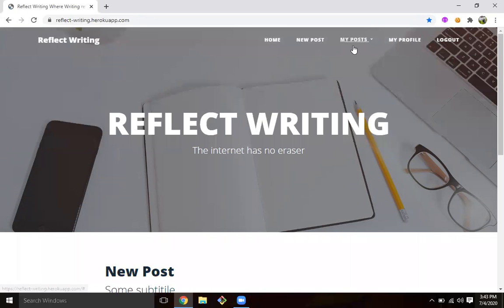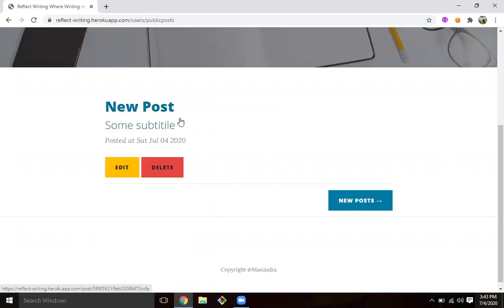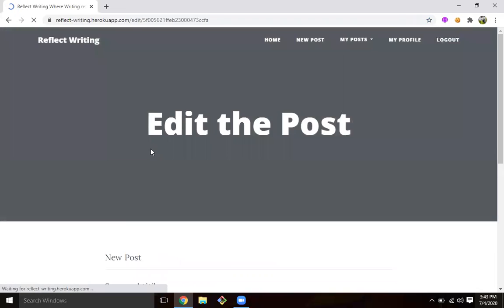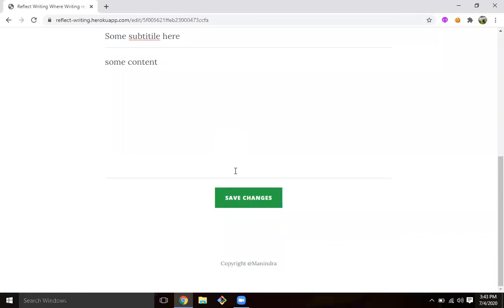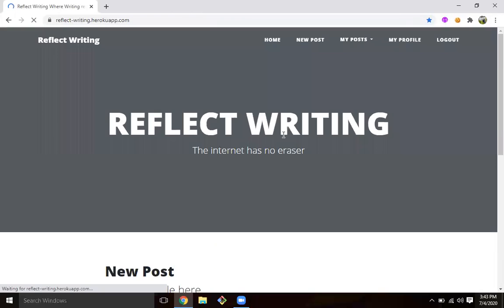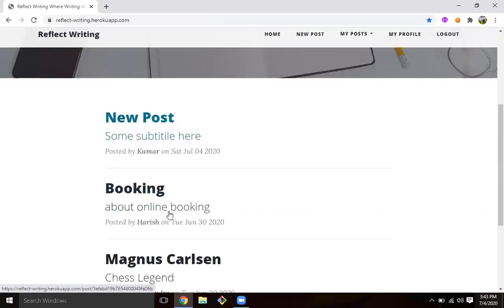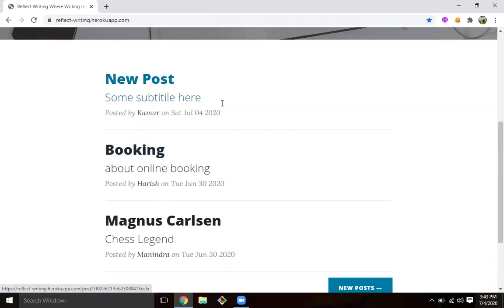Okay, and if you go to my posts and public posts, you can see your public post. We also have an option of editing and deleting the article. Just press on edit, and we can edit everything. Some subtitle here, just make some changes, and click save changes. Yeah, now see, the subtitle has been changed.